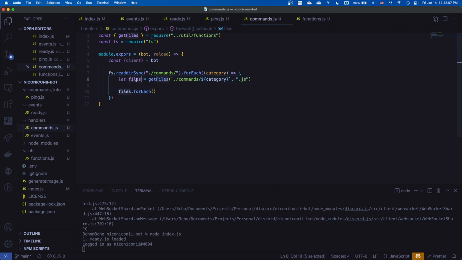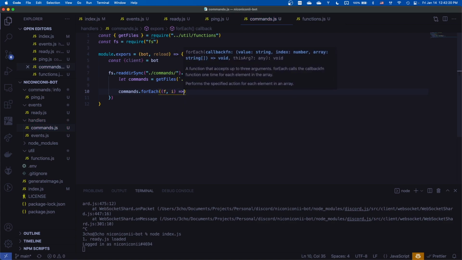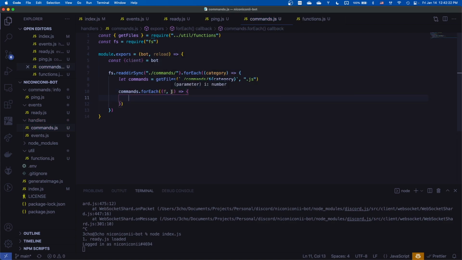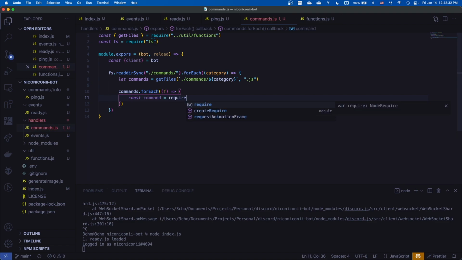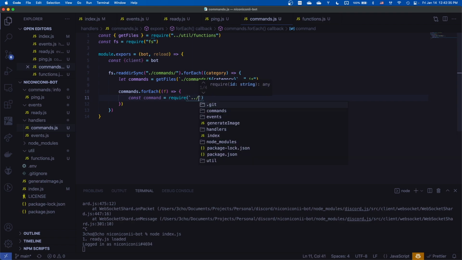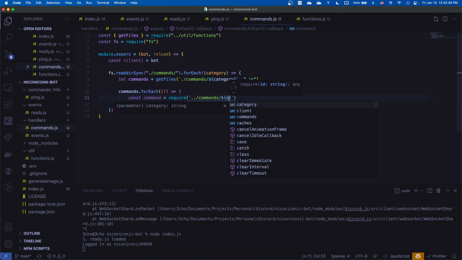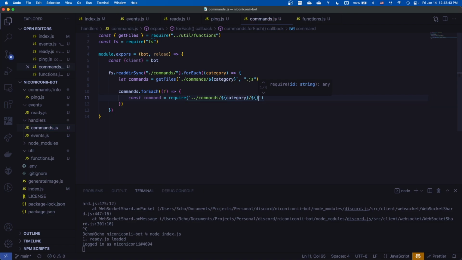We can actually call this commands. For each command, so these are still files. So I'm going to define it as f and i. So f is the name of the file and i is just the index. Actually, we won't need that, so I'm going to delete that. And in here, we're going to have the command. We're going to pull it. We're going to require it from that path. So commands slash the category slash the name of the file.